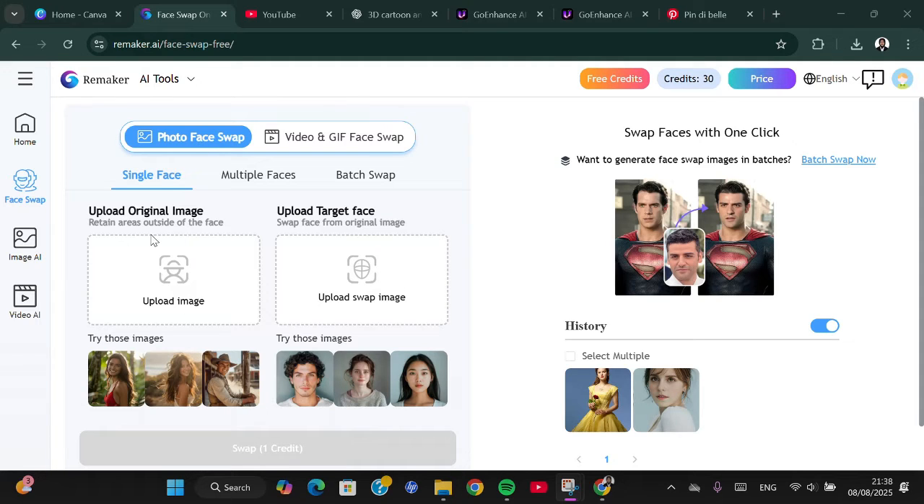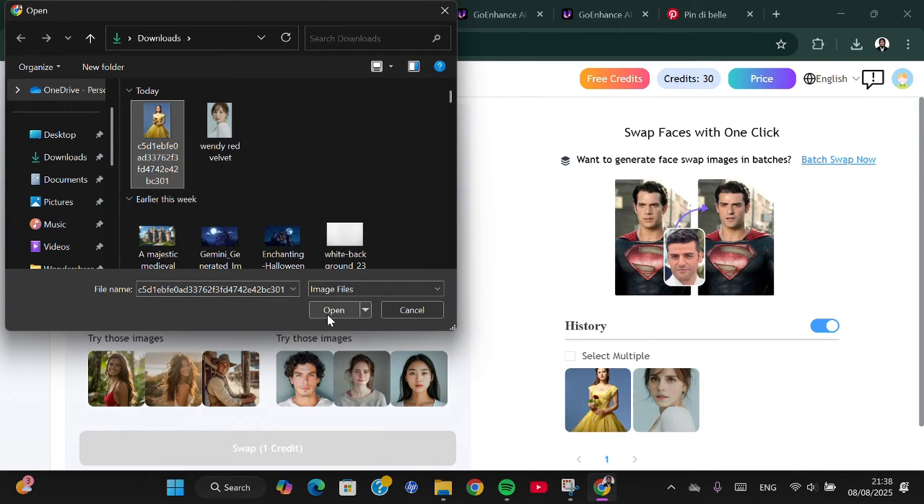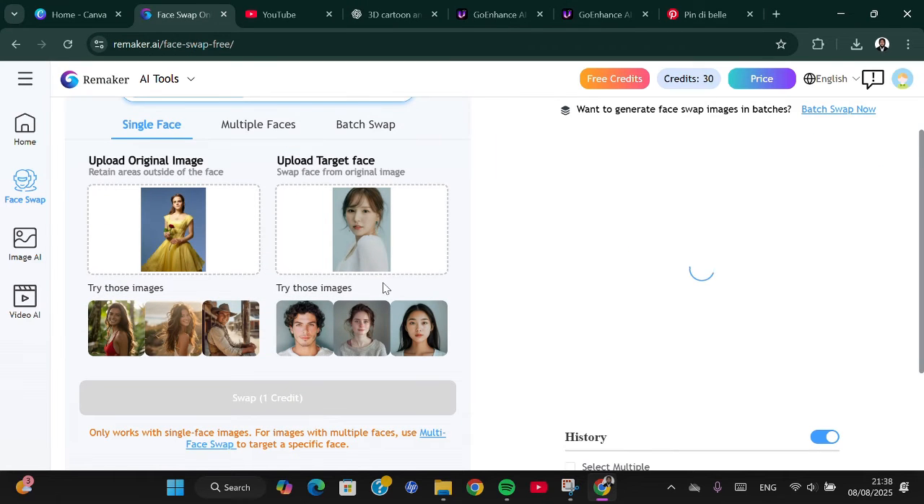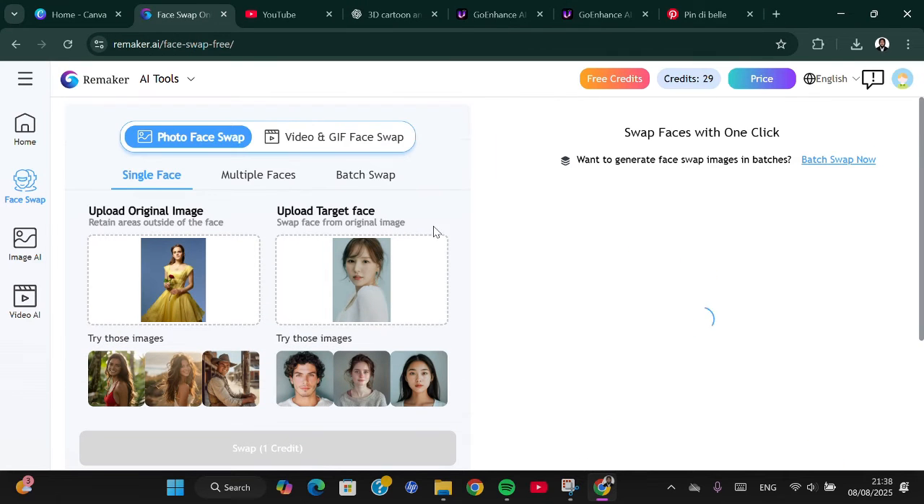Okay, here we can upload the original image and also the target face. For the original image, I'm going to choose this one. And for the target face, I'm going to choose this one. And then we just need to click on swap. Okay, and it needs 1 credit, as you can see.